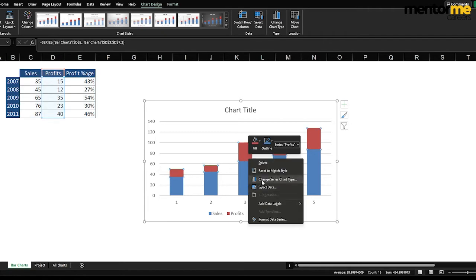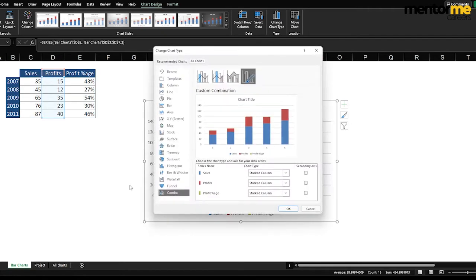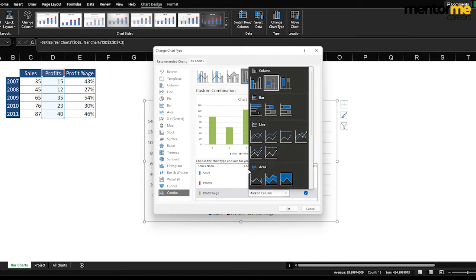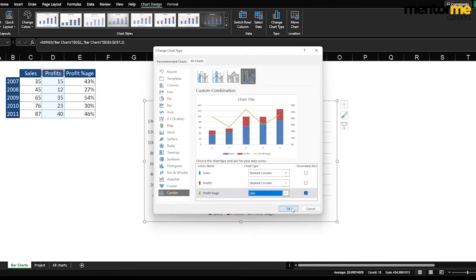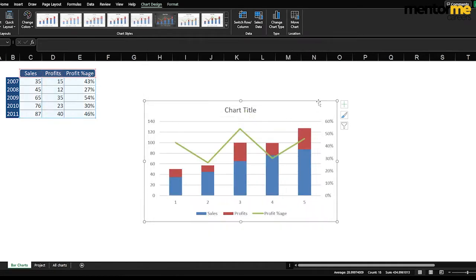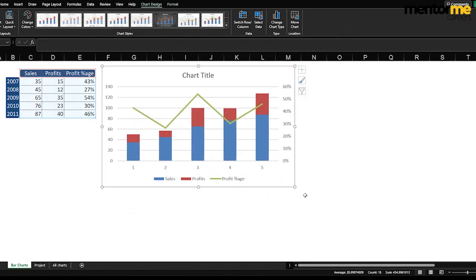So what we can do is we can just select change series chart type, and on the profit percentage, let's just select secondary axis. Right now, of course, this doesn't make sense. So what we'll do is for the profit percentage, we'll select the line graph, right? So there you go. That's how you make the bar chart with a line, right? So pretty straightforward.